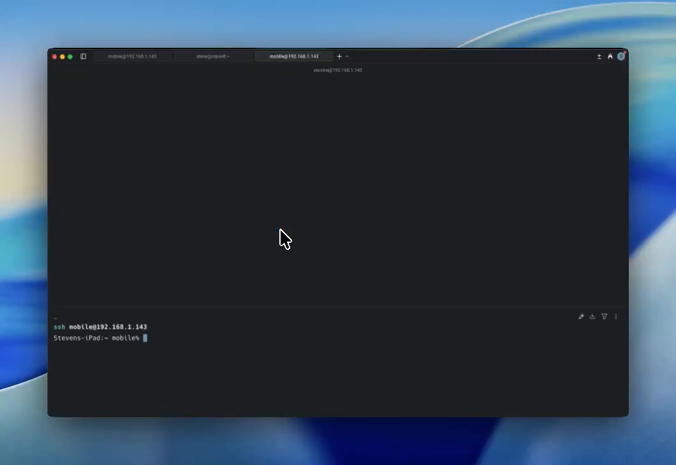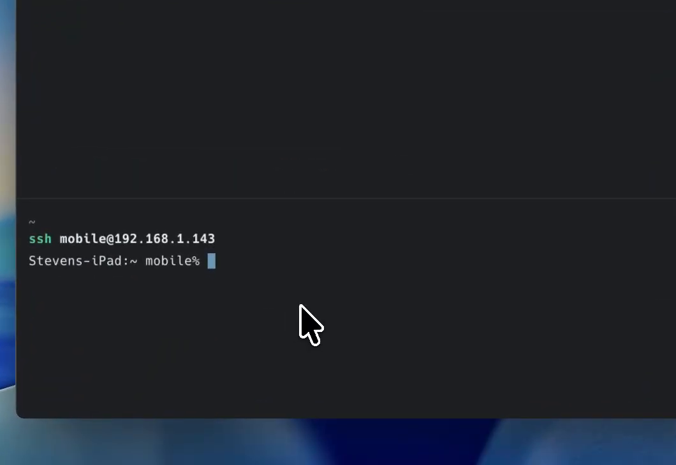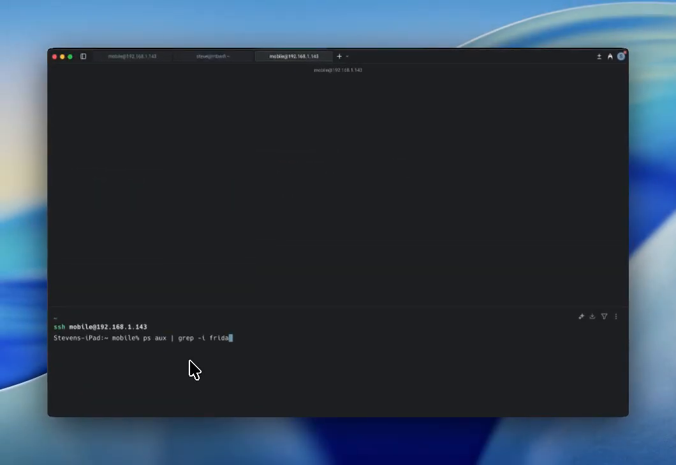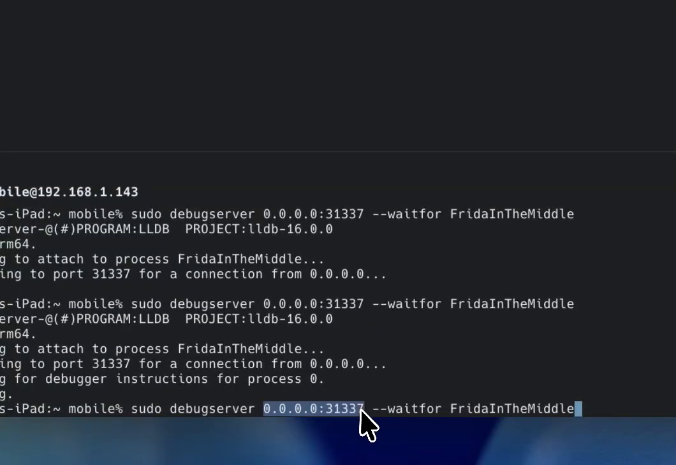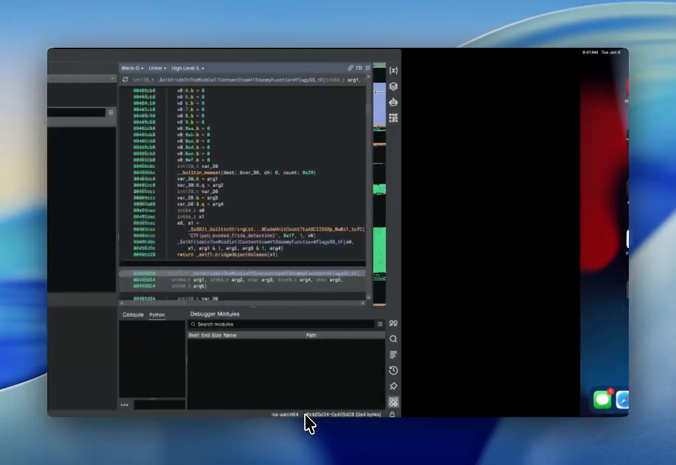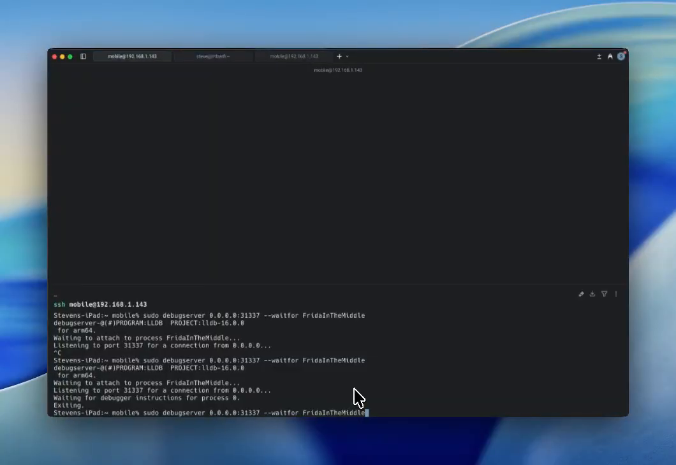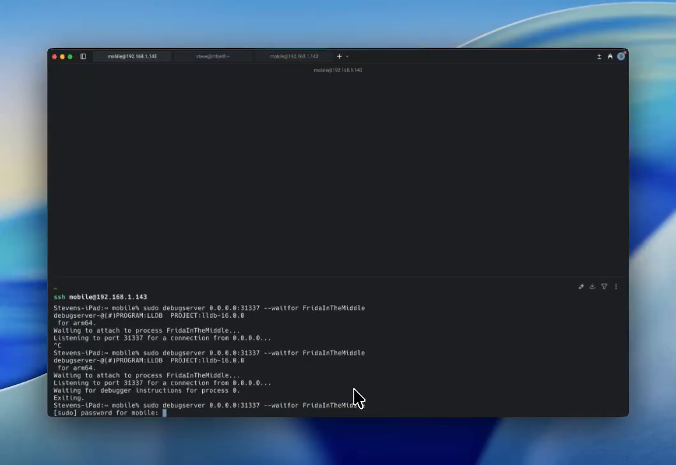Now we're going to go to the terminal, and I'm going to run debugserver, listening on all ports, and wait for the app, because I don't have this app open yet on the device. Part of the CTF challenge is that if the Frida server is running on the device when you launch the app, it'll pop up an alert and exit in 5 seconds, and we don't want that to happen. So we're going to wait for the name of the app.